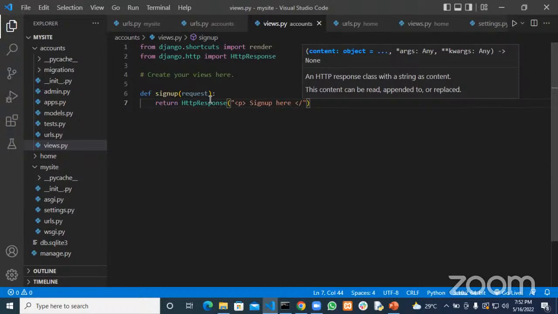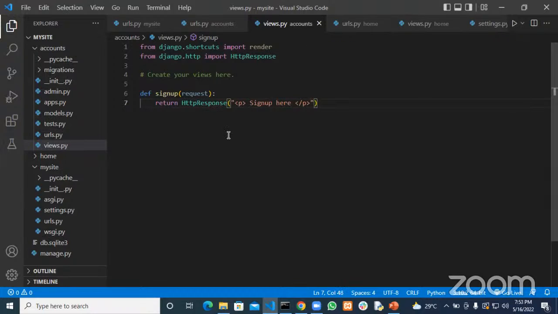Yes, sir. Please, that's the django.shortcuts import render. What's the function of that? Okay, yes, when the time comes, I'll tell you.